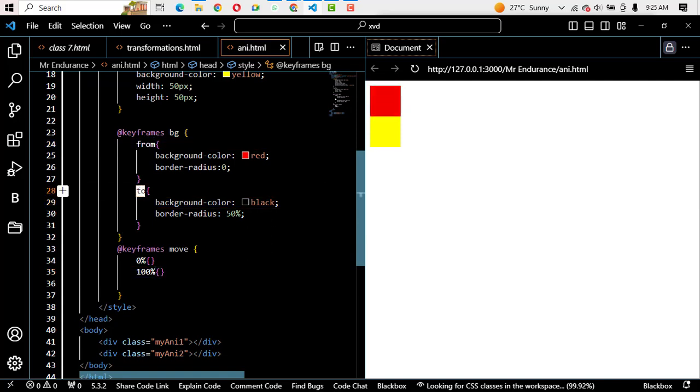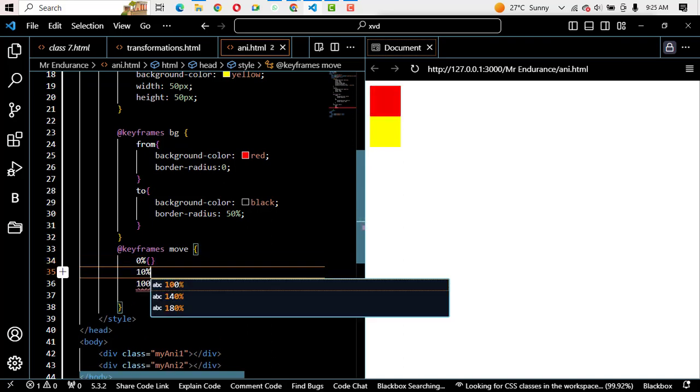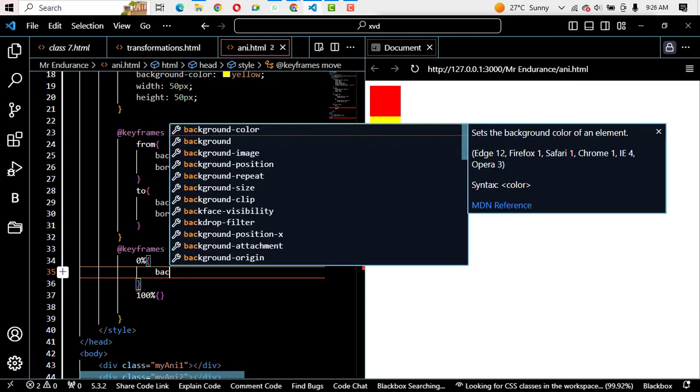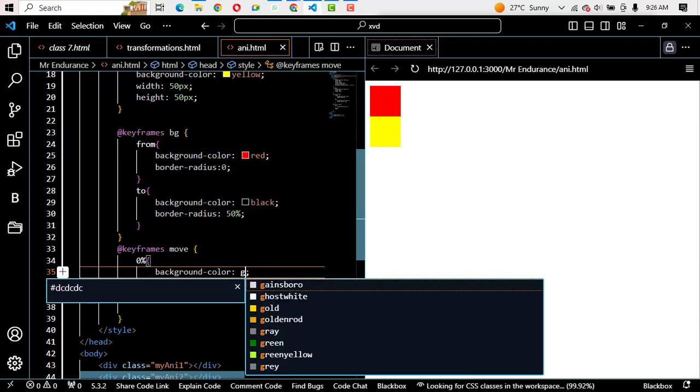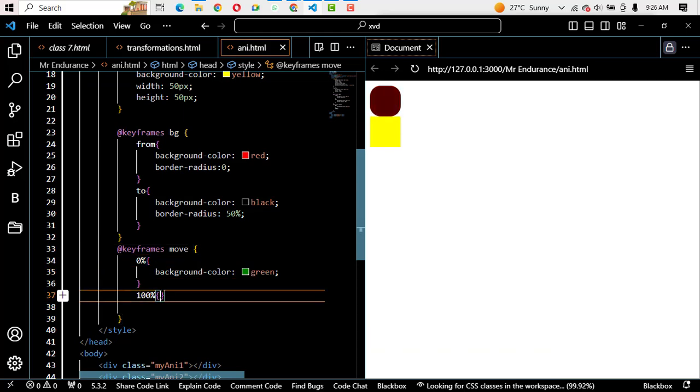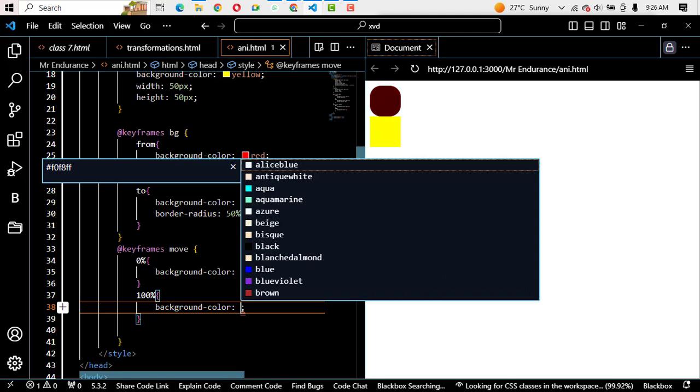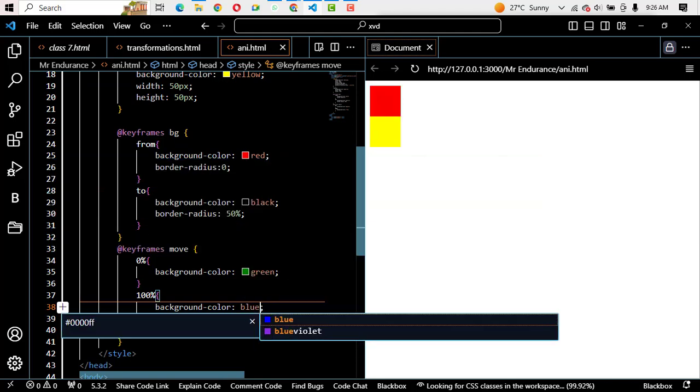The thing with this one is, because it's in percentage, it allows you to have multiple points. So I can have 0%, I will have 10%, I'll have 20%. You understand? That is, you have multiple points where you change the rules. See that here I could only change from red to black. Background color, green. Here, background color, let's use blue.